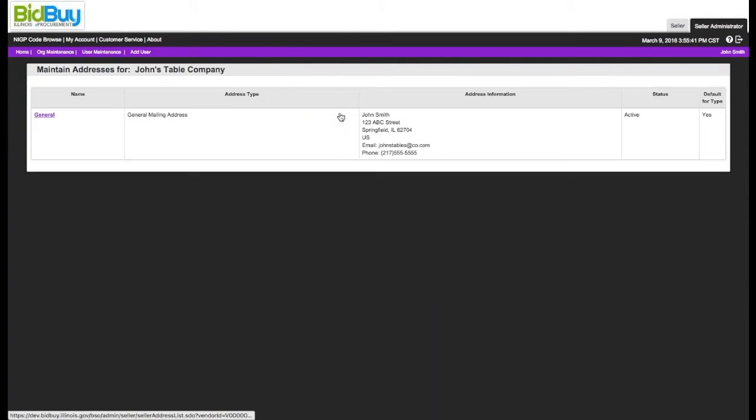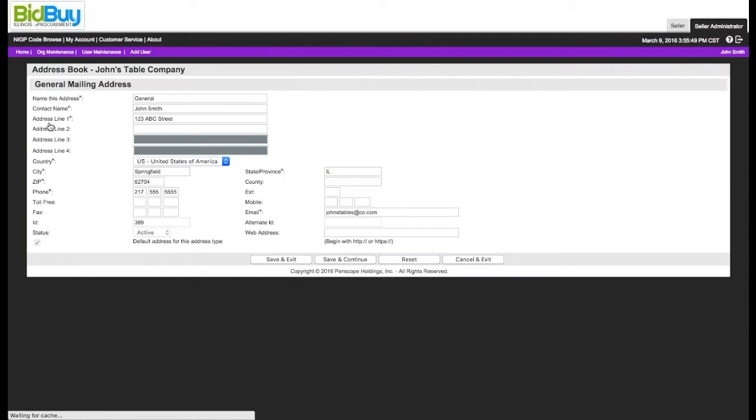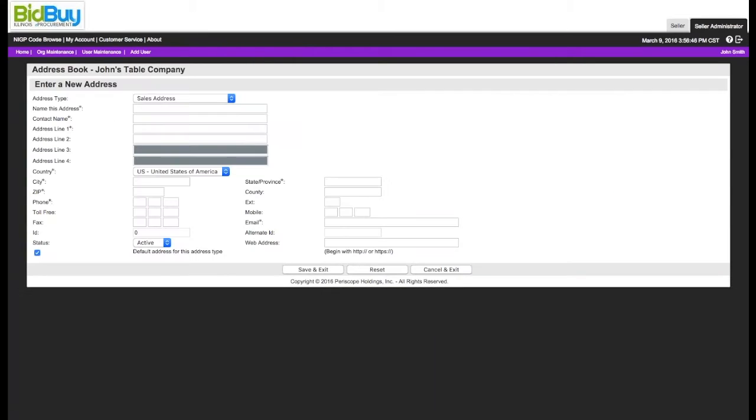The Maintain Addresses option is available for doing just that, maintaining your organization's addresses. Addresses can be revised by clicking on the entry in the Name column. Once revisions are completed, click Save and Continue or Save and Exit. To add an additional address, scroll down and select Add Another Address and complete the information in the pop-up screen.